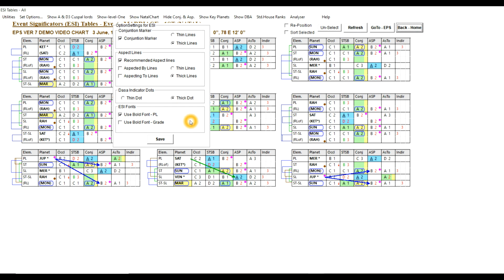If you go to the set options, you can see there are many settings. You can increase the thickness of the lines or conjunction marks and fonts, and a lot of things you can do according to your convenience, and you can use it.